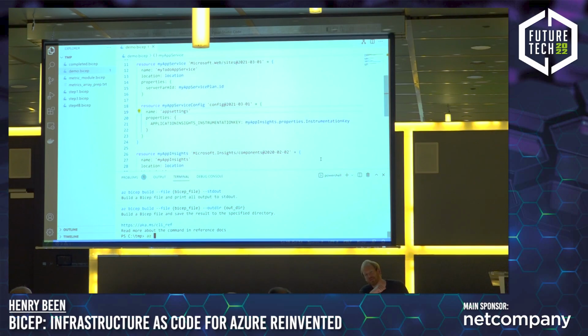And are there any things ARM can do, like nested deployments? The question, sorry, can you repeat it? Can Bicep do it as well? So the question is, can Bicep also do nested deployments? And the answer is yes. So that's the thing that I wanted to show as well. Because of time, I'm going to move on to what I wanted to show about what are called modules.